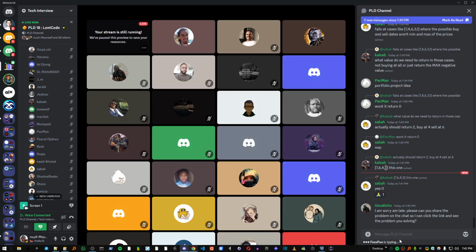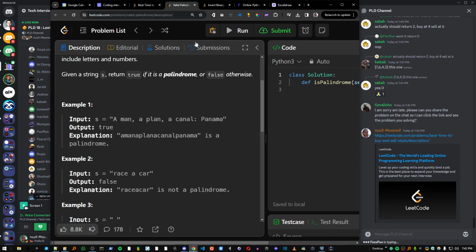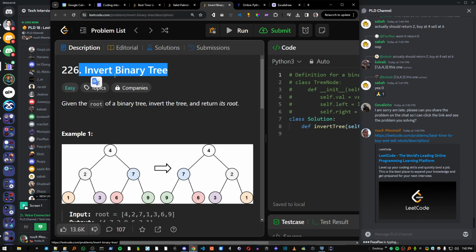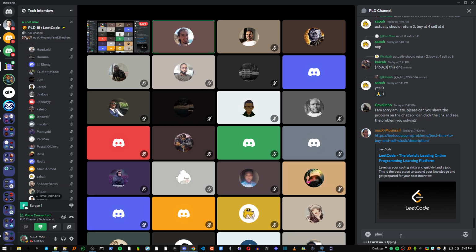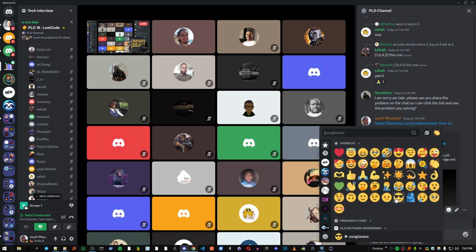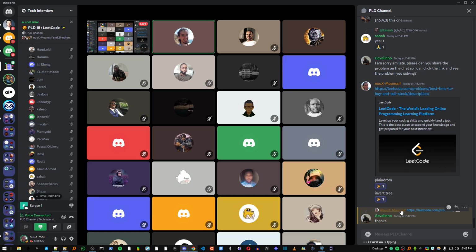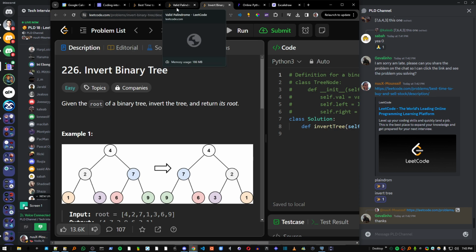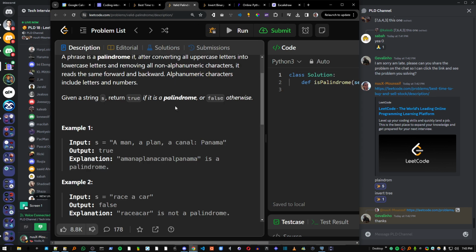Okay, yeah, I can share. Here it is. Okay, let's jump. So we have 2 more to do, both of them. There is valid palindrome, and there is invert binary tree. Which one do we do first? Palindrome. Tree. Invert. Okay, the one that has more stars, we're gonna do it. Palindrome or invert tree. Okay, palindrome. Let's do palindrome.